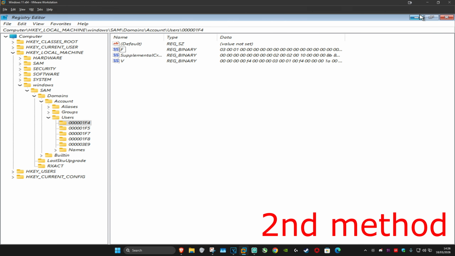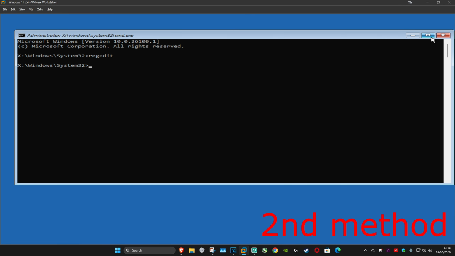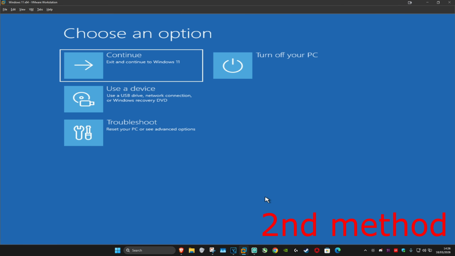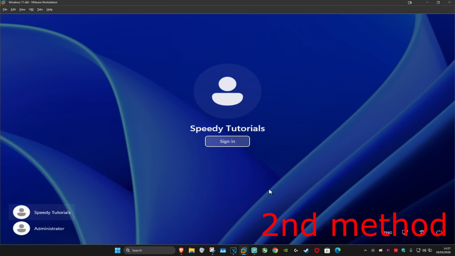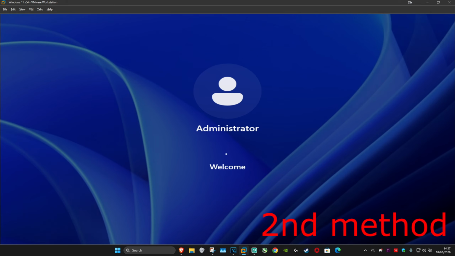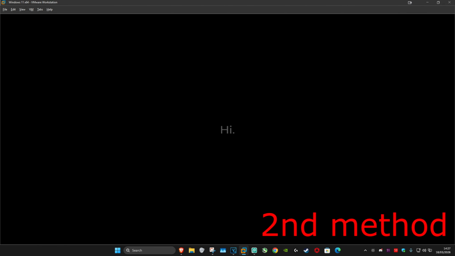Once you do all of this, we can close out of this. Close out of this as well. Then you want to continue to Windows. Wait for this to load. Once you get back to this screen, you should now be seeing a new account right here called Administrator. Click on it and then click on Sign In. You want to sign into the admin account.